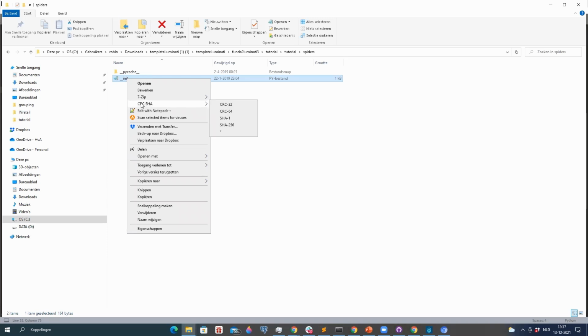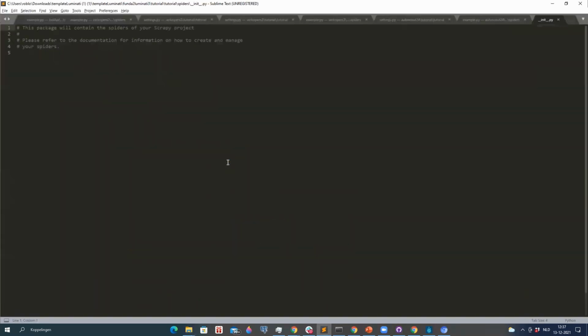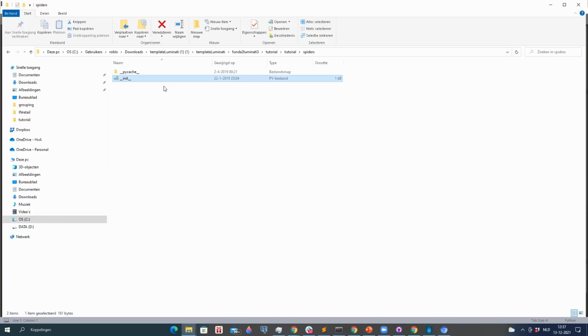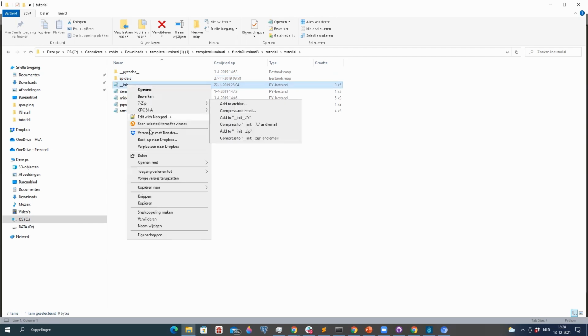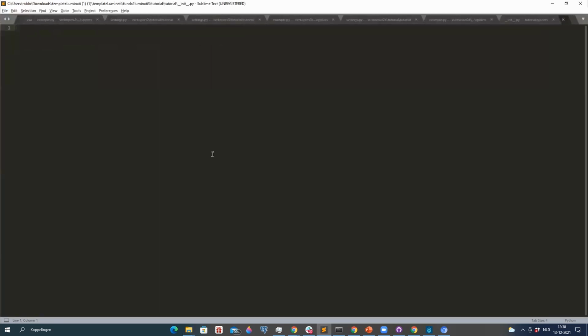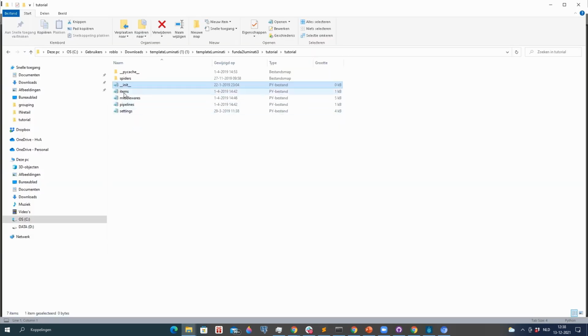Let's see how it looks. I think it's not of importance, but let's open it for sure. Open them in Sublime Text. Yeah, there's nothing in it, so that's not important. So you can ignore it. The PyCase is not important as well, if I remember well. There's also the init here, but it's not important either, if I remember well. There's nothing in it, so just ignore it.